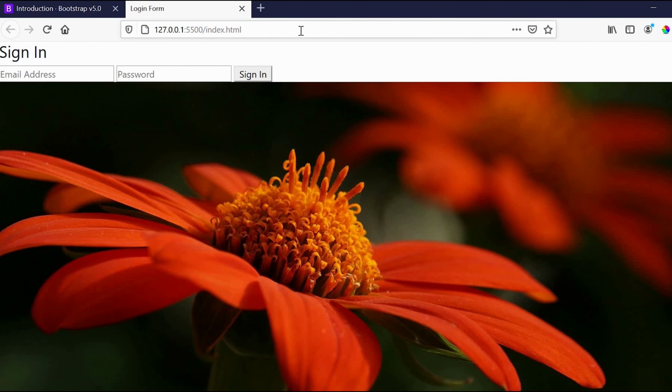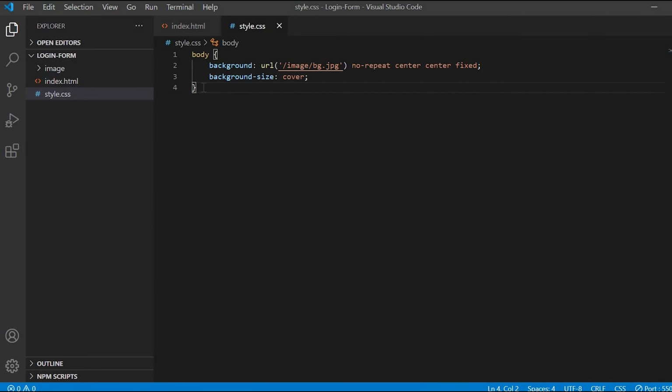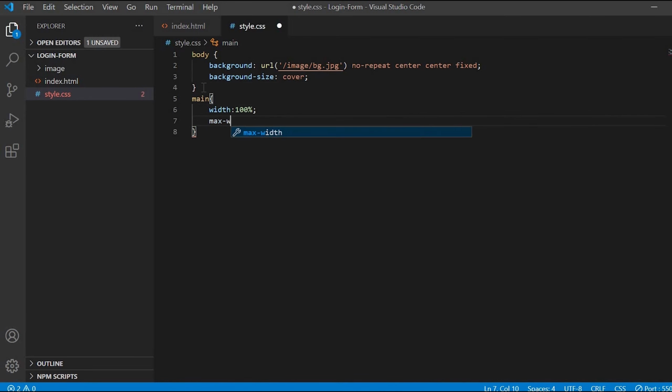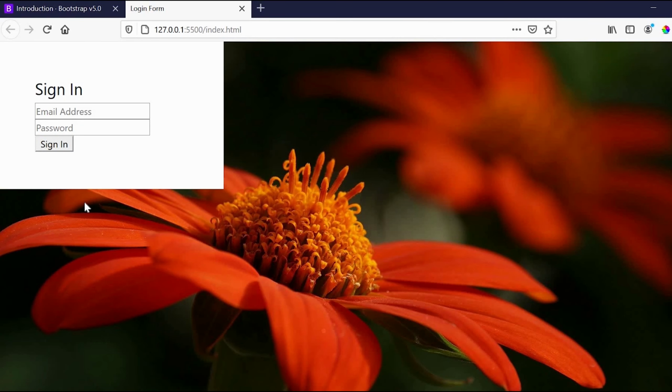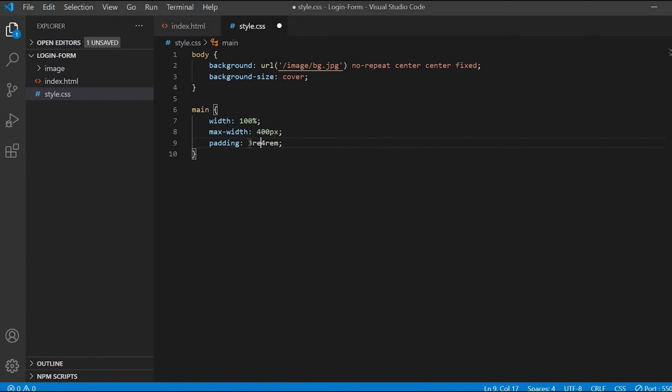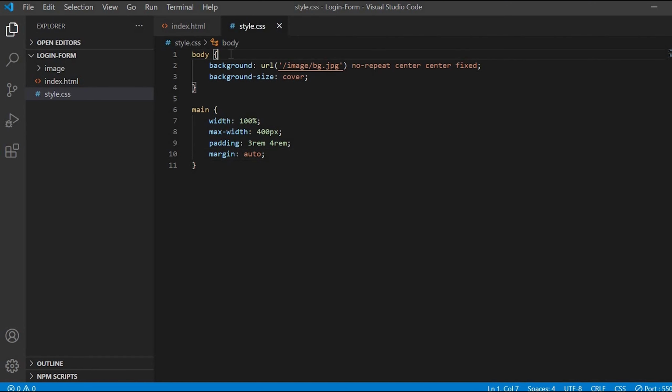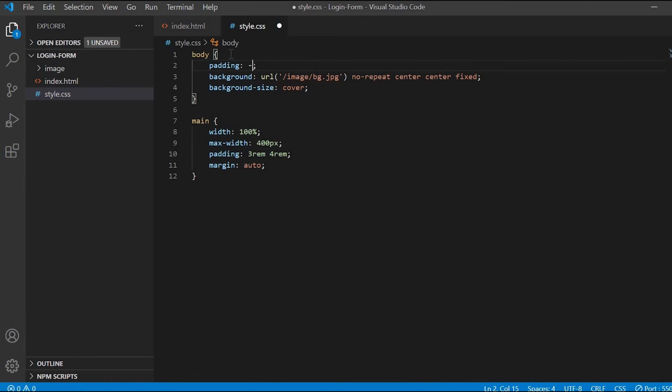For the main element, we'll give the width 100%, max width as 400, and we'll give some padding. In order to make it centered, we'll give margin auto. We need to add some space on the top. We'll give padding top 7 rem.